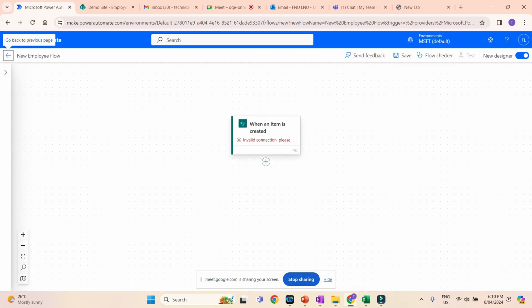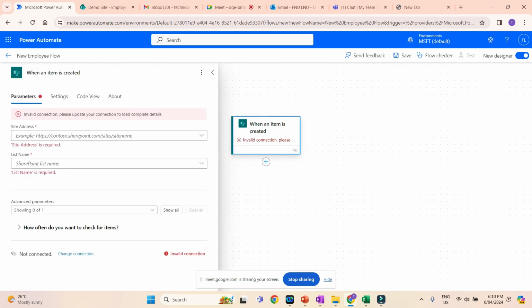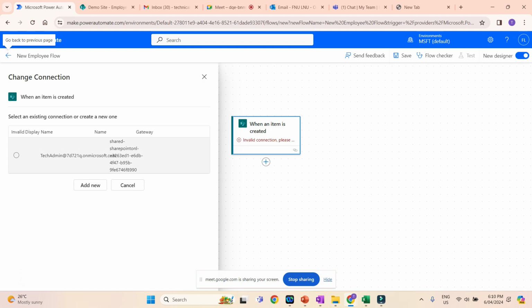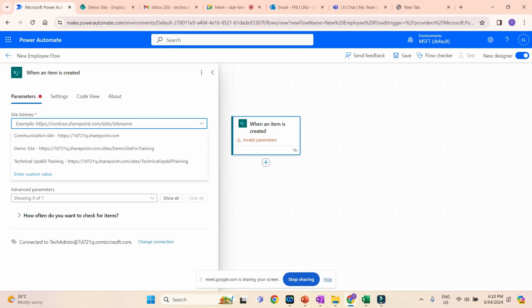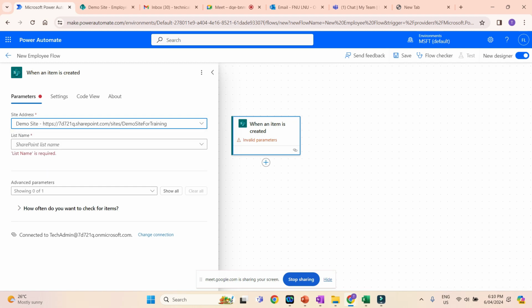To connect to this particular SharePoint, I should check the connection, and in which login I'm going to connect to this SharePoint. Suppose this account doesn't have access to the SharePoint, then it will throw an error, and we can't connect here. And I'm going to select this site address, demo.